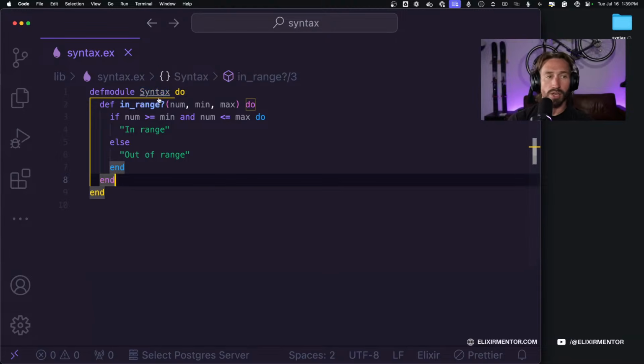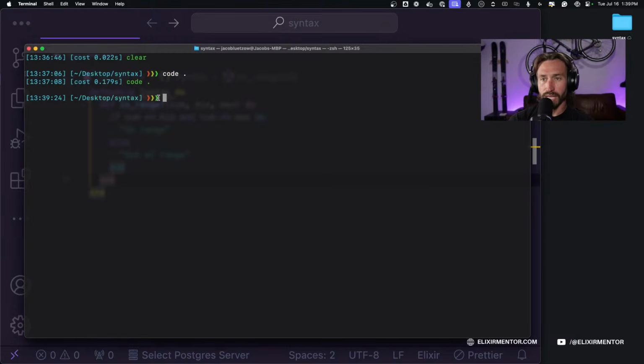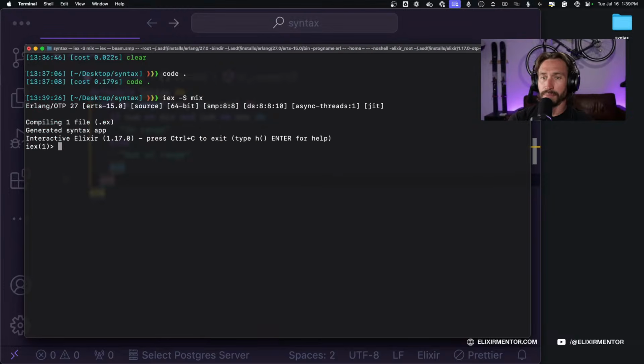Now we can go ahead and run this code and it will work, right? So if we go back to our terminal, I need to do iex -S mix to compile our project here and open up the Elixir shell. And now if I do Syntax.in_range and we pass it a number, let's pass it 5, and then the minimum is going to be 0 and the max can be 10, right? And look at that, we're in range. So our if statement works as expected.